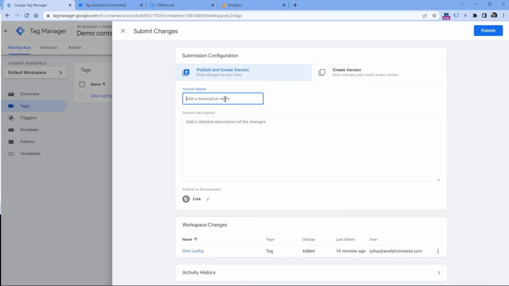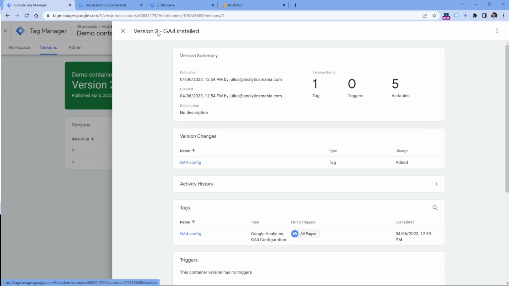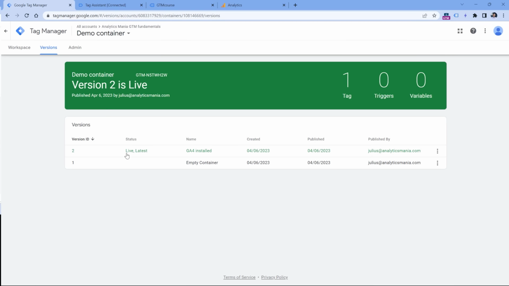Because if you skip this step and then after 1 year you come back to the container with a bunch of versions with no names, it will be difficult for you to find when what change was implemented. So I would suggest entering at least the version name. If you add some description, that's even better. In our case, we can enter GA4 installed and then click Publish. Now the version 2 of the container has been published and it is live for the website visitors.